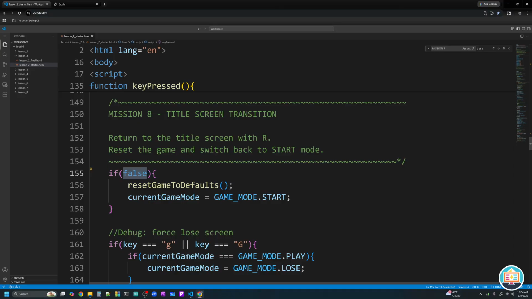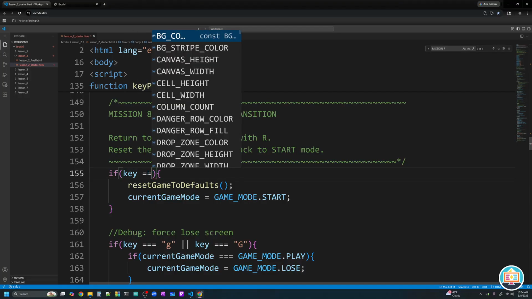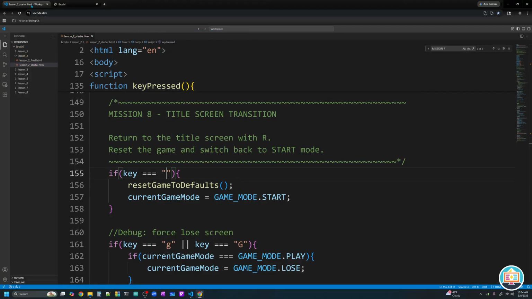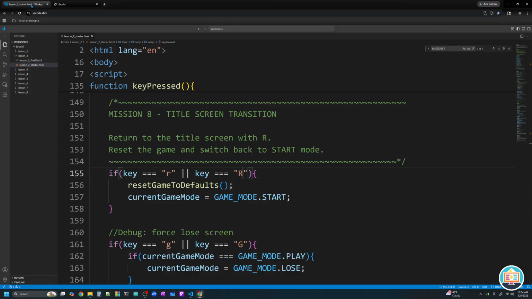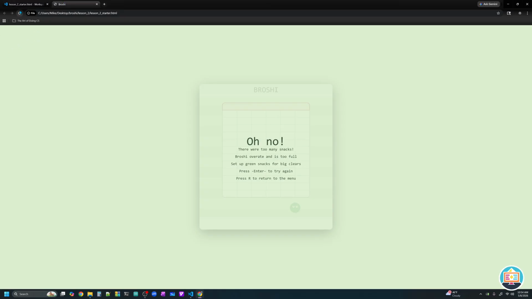So we're going to change our question here from false, and we're going to say, hey, if the key that was pressed is equal to, with 3 equal signs for strict equality, lowercase r, or was the key equal to capital R? And we'll do that in case the user has caps lock on, we can still reset our game. If that was the case, we are going to run our code right here. And with that, I believe our lesson here on game states and overlays is complete. Let's test the entire system.